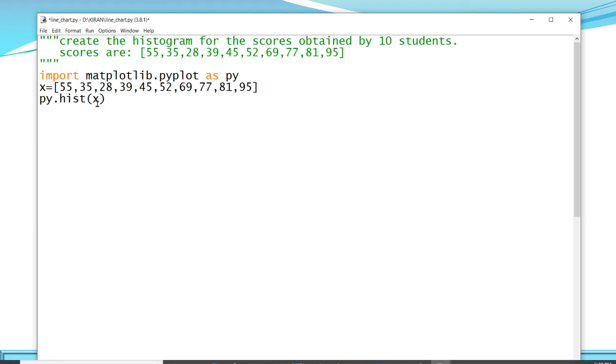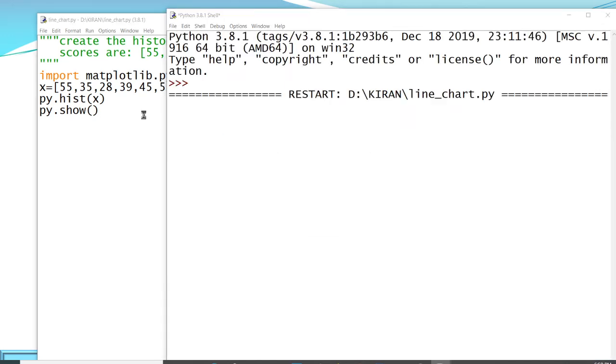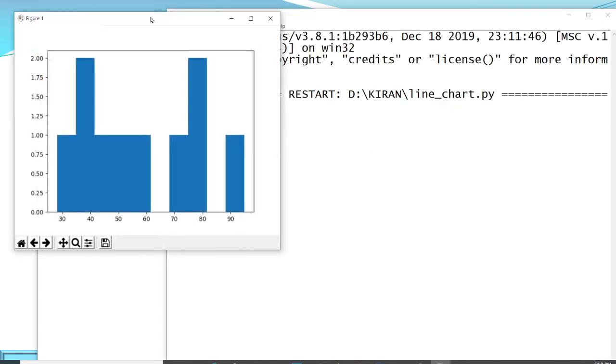Here you will give the parameter, whatever values you want to plot. So x is a list. Clear? So we will give the values of the list here. You can write directly in square brackets the different values, or you can use this variable x. Now after that, I will write py.show. After writing this show function, you can see your histogram. So just run this code. Now see, this is your histogram.